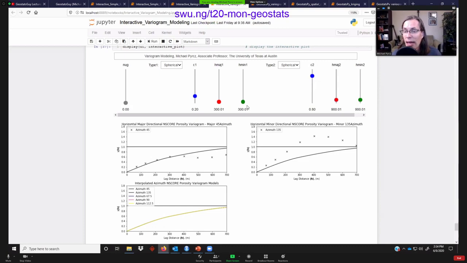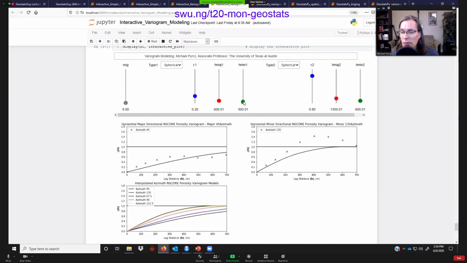Now, if you want to create anisotropy, what you can do is take the major direction and increase the range. And I can do that over here too. I could decrease the range in the minor direction. And now if you look at the difference between the major and the minor, you can see this is longer range, this is shorter range, and these are all the interpolated variogram models for the off diagonal directions.